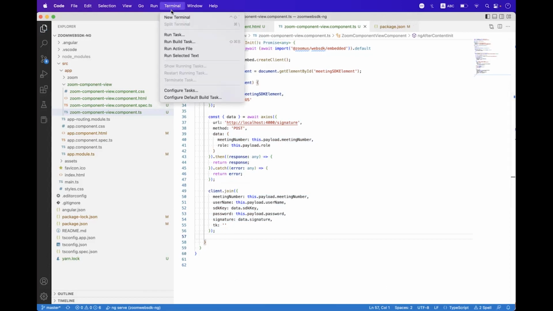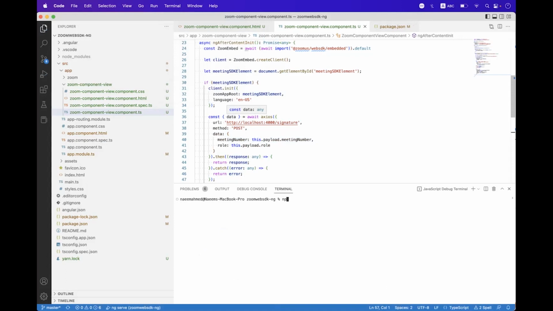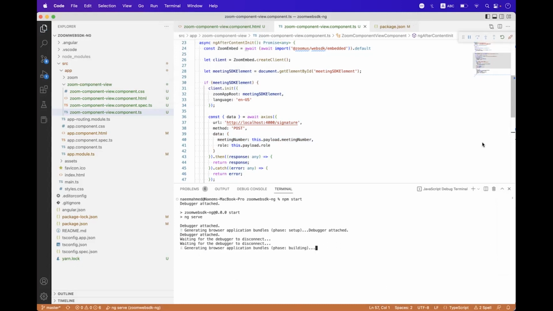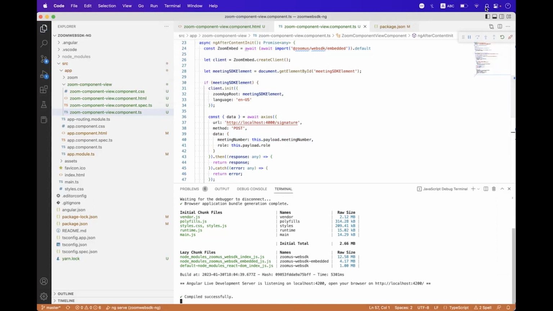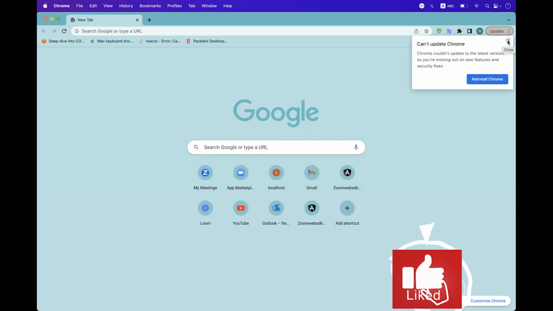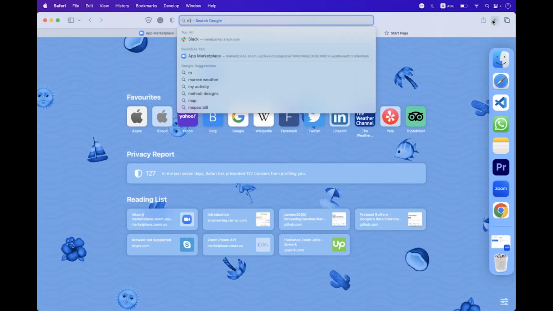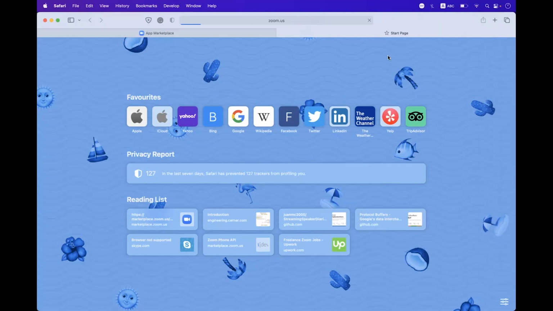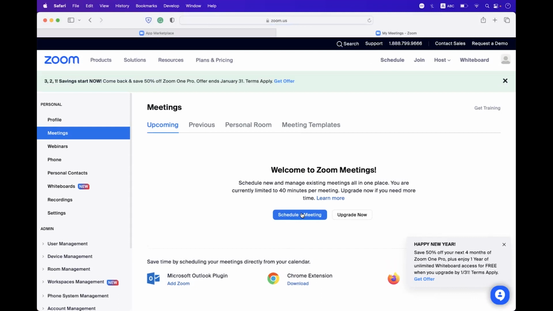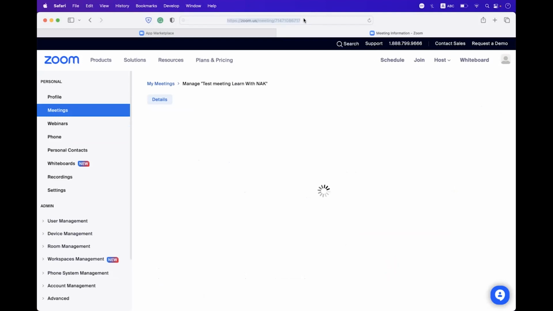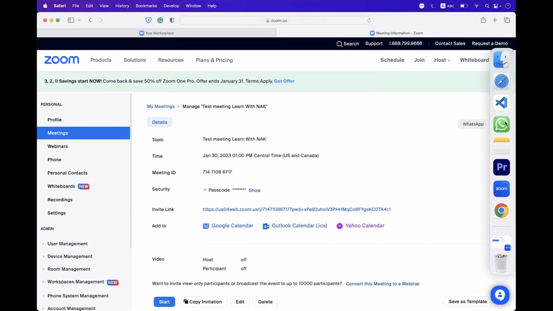Now we need to start the project. So here we say npm start. Compiled successfully. Now we need to open the browser. Before requesting that component, we first need to get the meeting ID and password. So we need to navigate to zoom.us/meeting. We need to schedule a meeting, test meeting. Okay, save. Need to copy the meeting ID from the URL, navigate back.